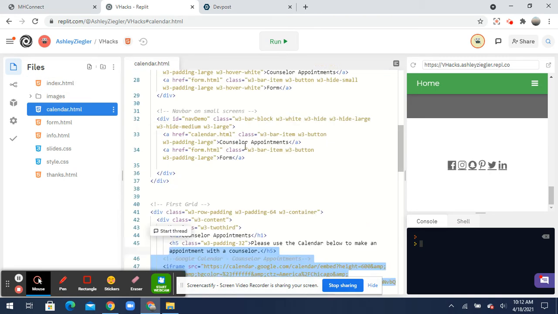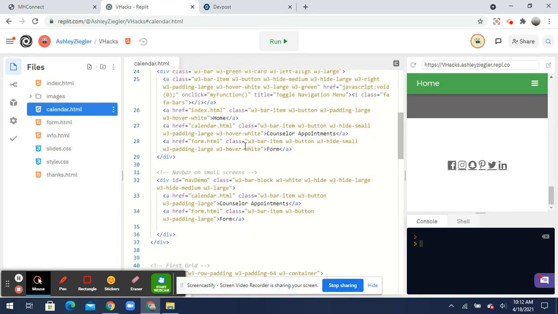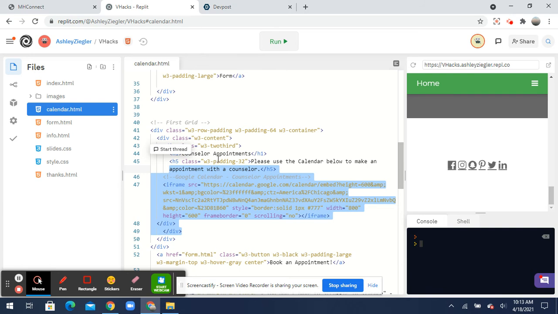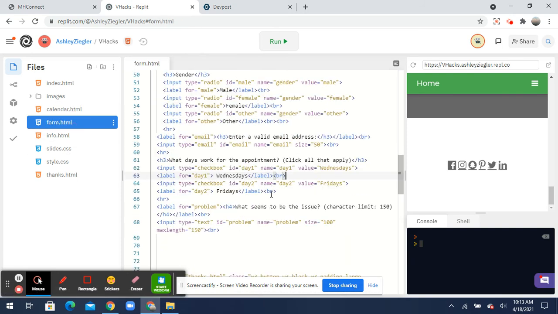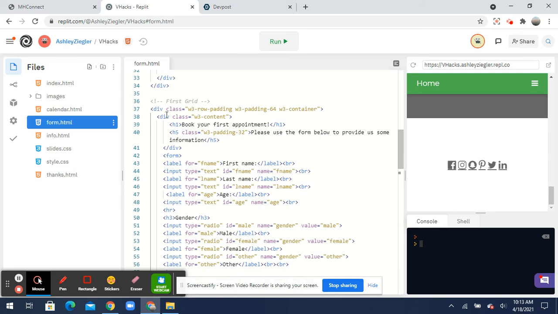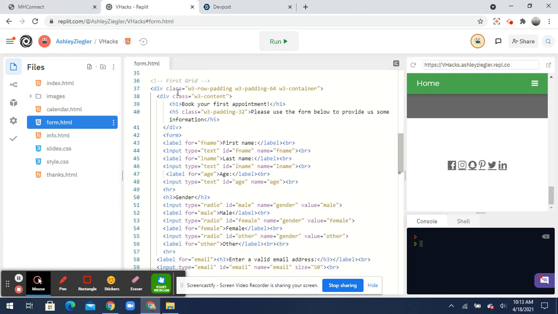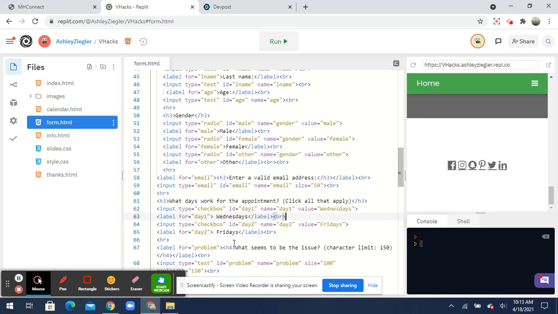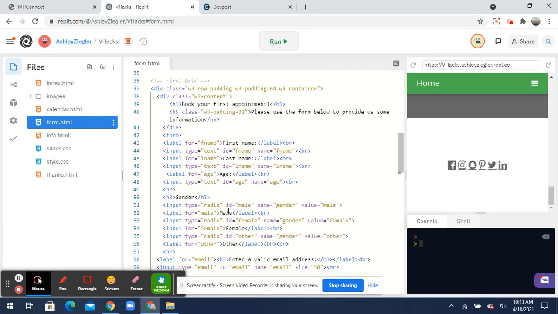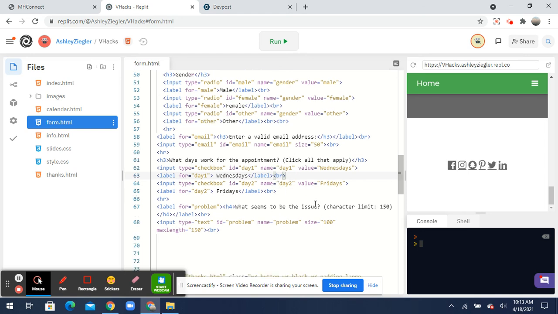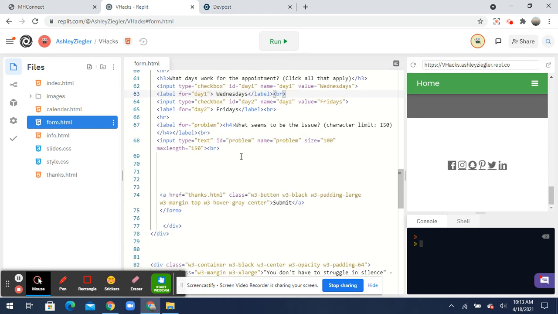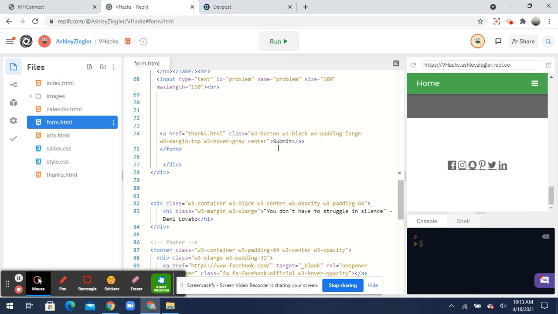In calendar, largely the structure is the same, except that we added this short difference, where we embedded the Google Calendar. For forms, same thing, structure was largely the same, except over here we embedded a form that asks us for our name, our age, our gender, your email address, and what days work for your appointment, and what seems to be the issue. And a submit button.